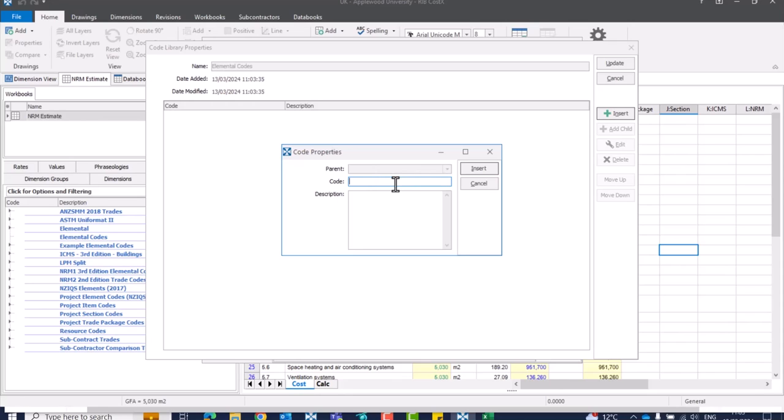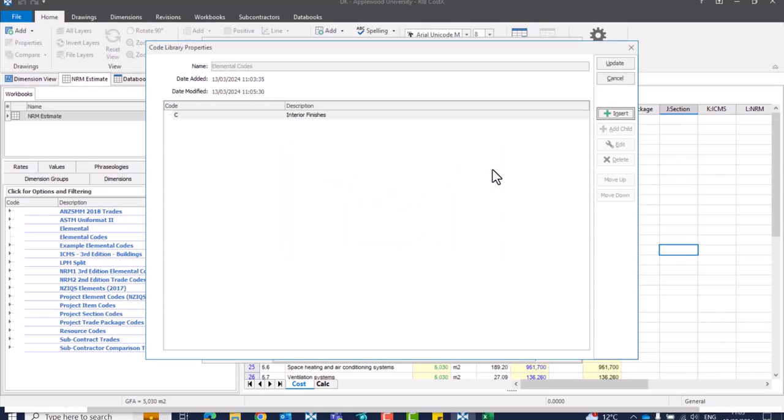So I'm just going to create just a simple one. I'm going to give it a code of C, and then in the description field I'm going to pop in interior finishes. Now the description field is mandatory and it's also limited to 50 characters. So then you just want to click insert. And as you can see, I've now got my code here and my description here, and this is now my parent code.